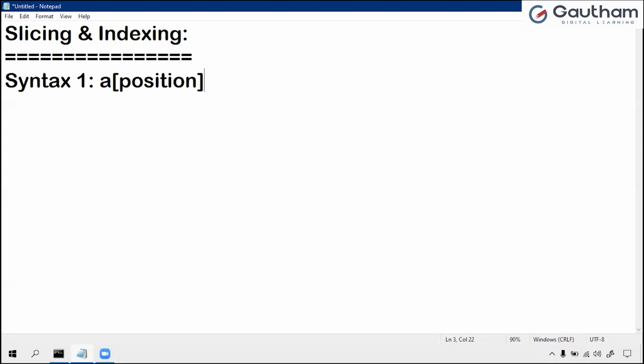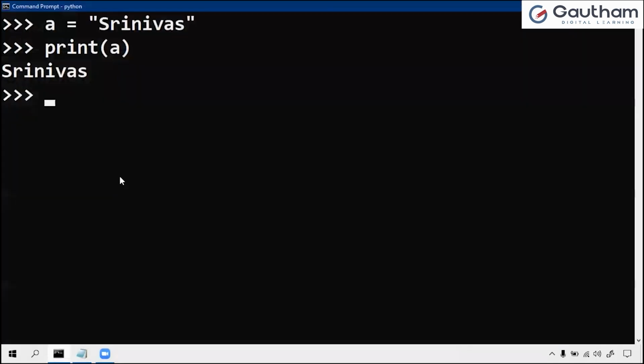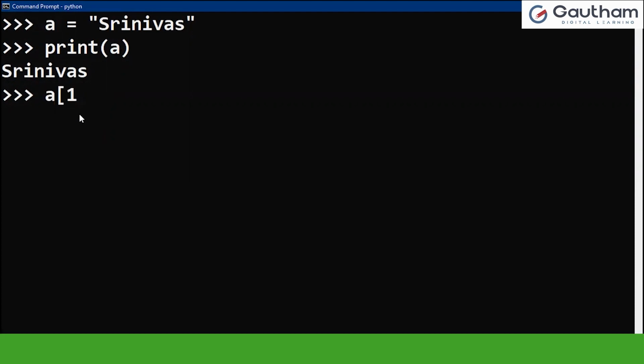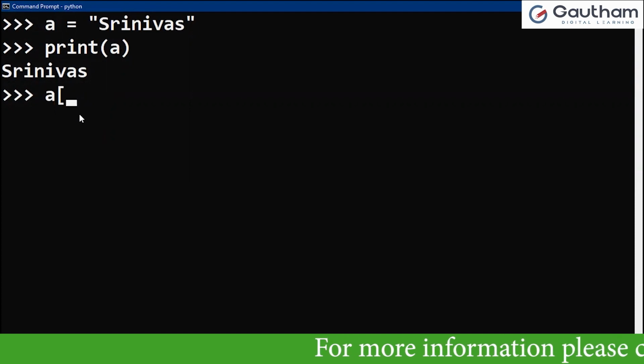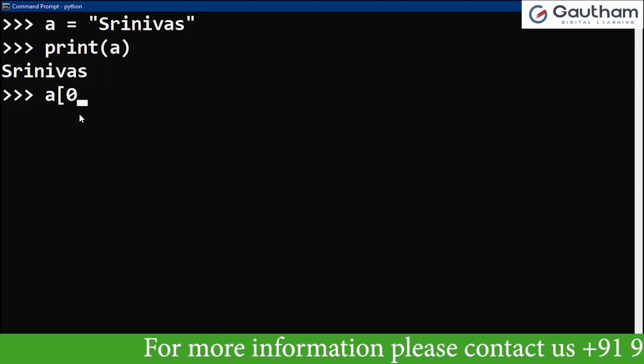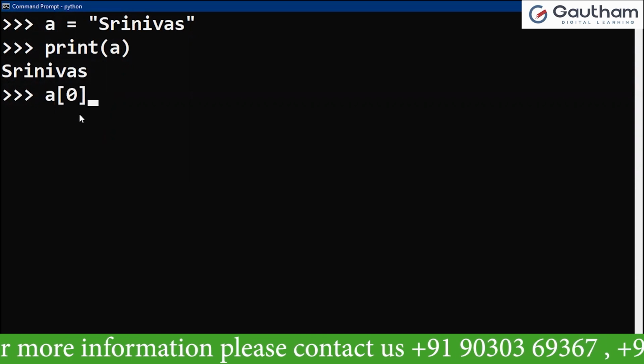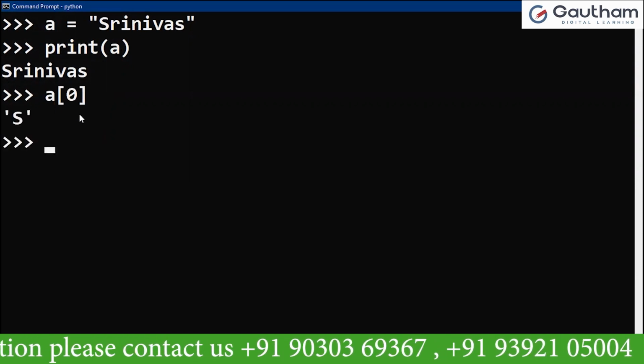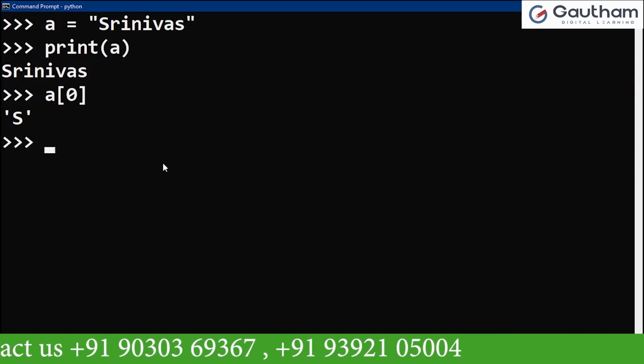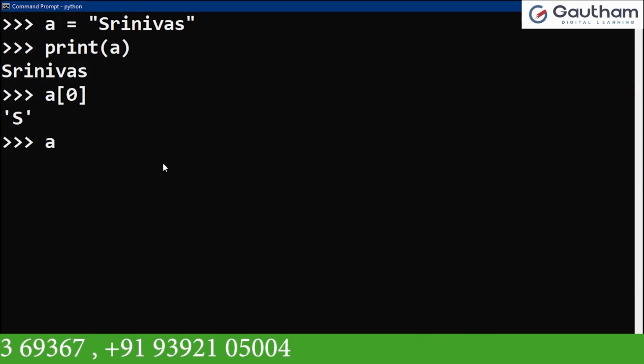So based on this, let us start to work. I'm taking A equals Srinivas, so I already assigned Srinivas to the variable A. Now, if I want to access the first character, it is not 1. We already know the first character starts with index 0. By using this 0, we can access only the first character. Otherwise, the same first character we can also access by using negative indexing.